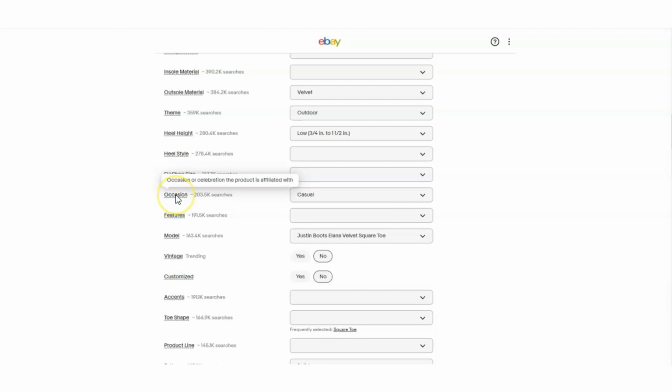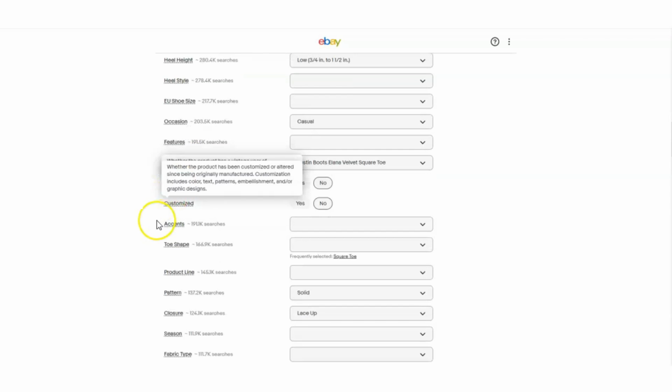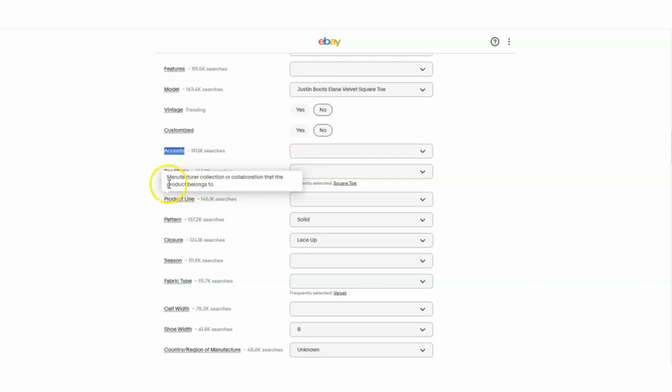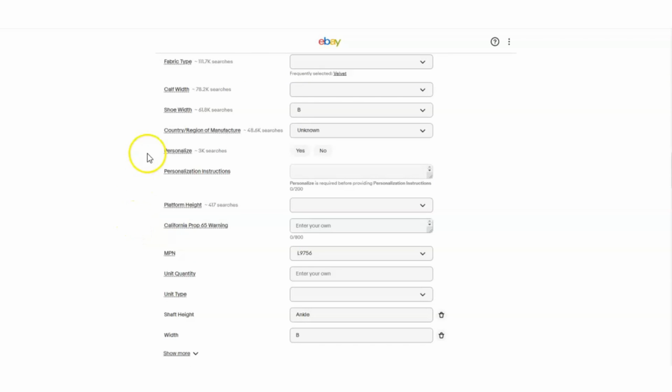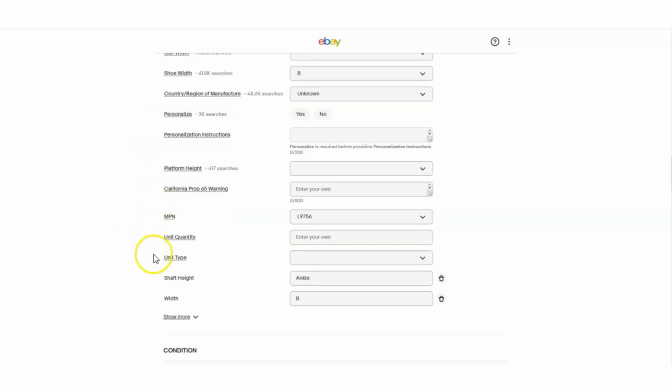Occasion is another one I am sure to check and to add to my templates. Features, I also use that one. Accents, I definitely use this one here. Toe shape is an important one, I think. Pattern, closure, season as well. The calf width and shoe width, I use those too. And the rest of these here, I skip for the most part. MPN, platform height, all of those I don't think are very necessary.